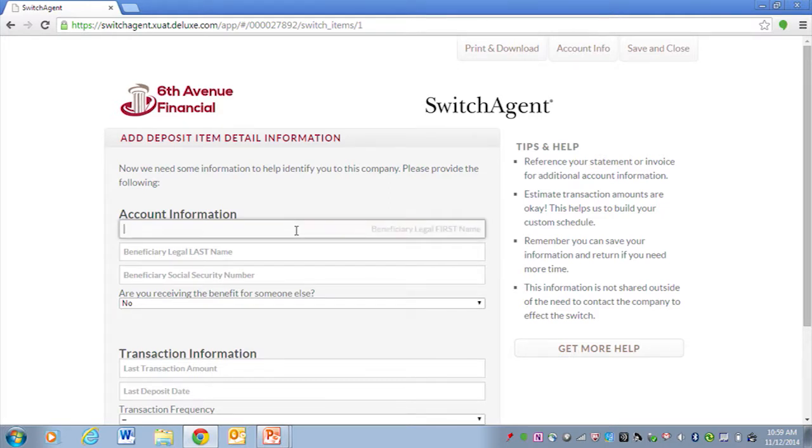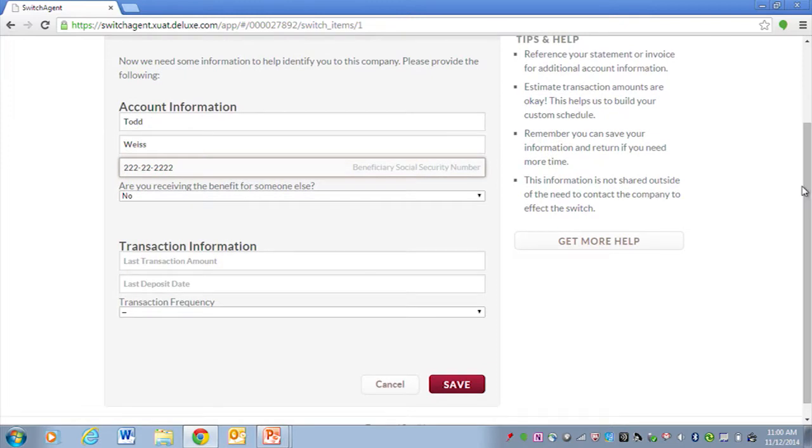So it needs first name, last name, and obviously Social Security number. So please don't copy my Social Security number. I don't think I've signed up for LifeLock yet. And that's it. That's all the information that a consumer needs in order to switch. However, at the bottom, we ask for some additional information. We're asking for what was the last transaction amount, the last deposit date, the transaction frequency.